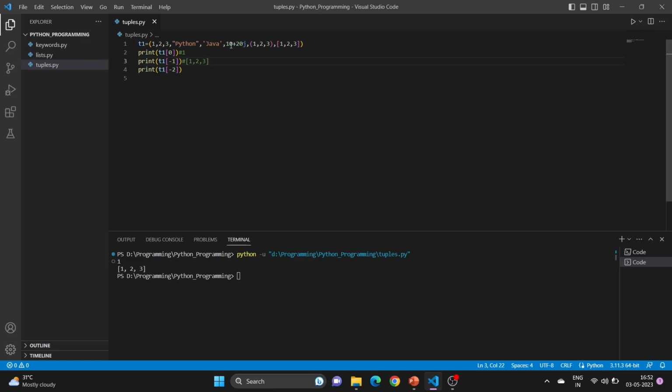So -2, what is the desired output now? What is the expected output? What value gets printed here? So -2 means the tuple value of 1 comma 2 comma 3 will get printed. So let me run this code again and see our output: 1 comma 2 comma 3.